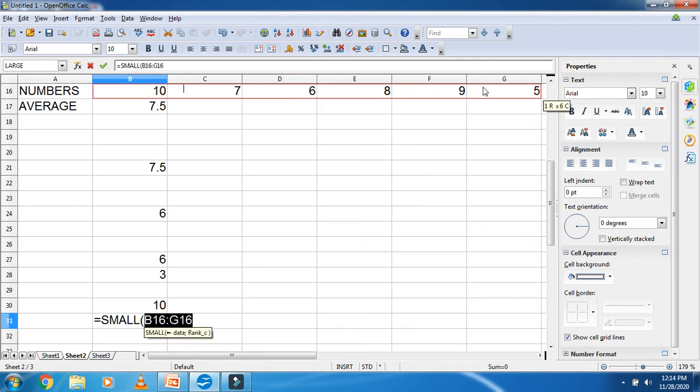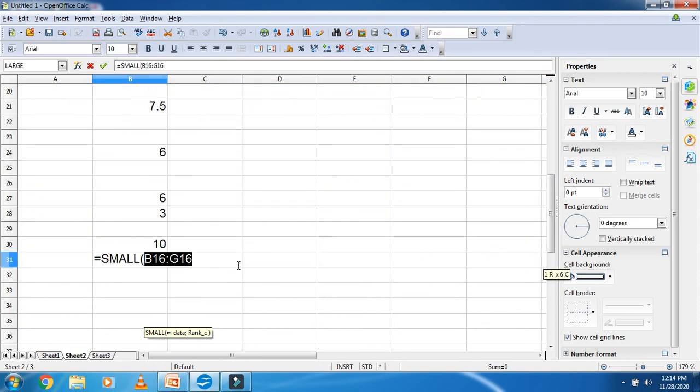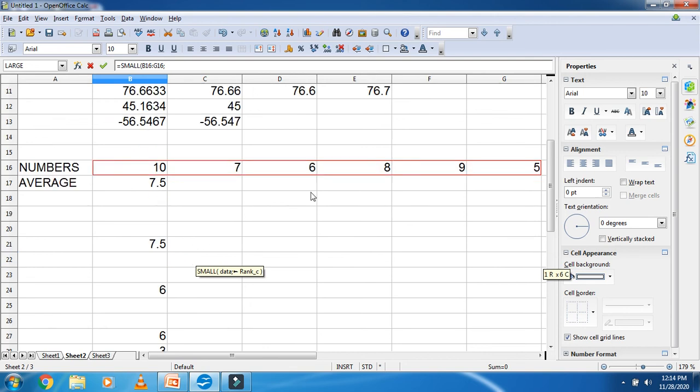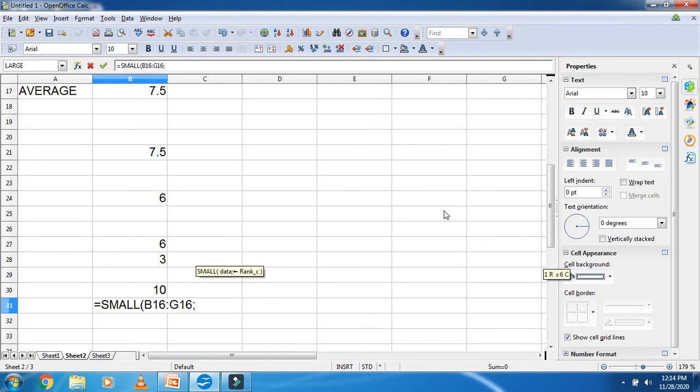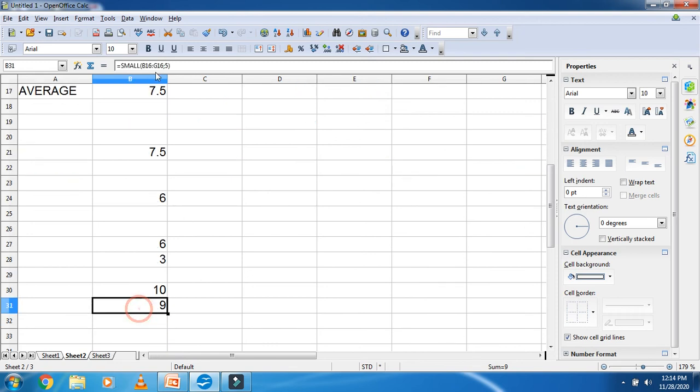Okay, now in the same way I am using the small function, small bracket open, I select the cell range, semicolon, and the smallest value at position number 1, 2, 3, 4, 5. So here I am writing the number 5, enter. The smallest value is, here I am writing the number 6. So that is the position. So I will get the answer.